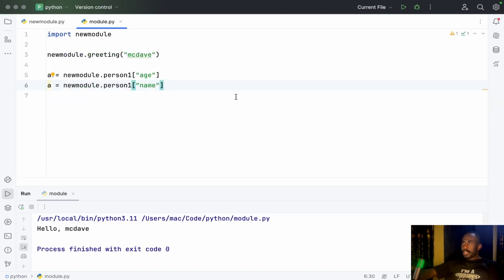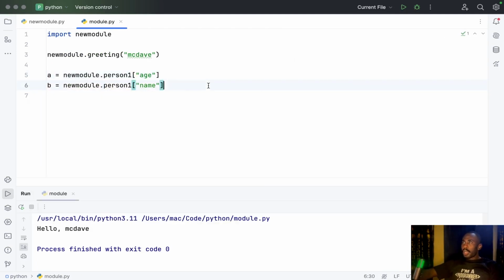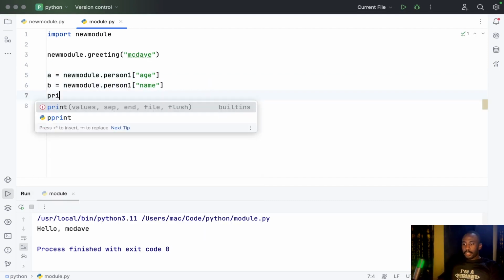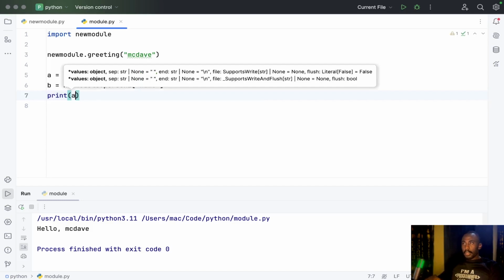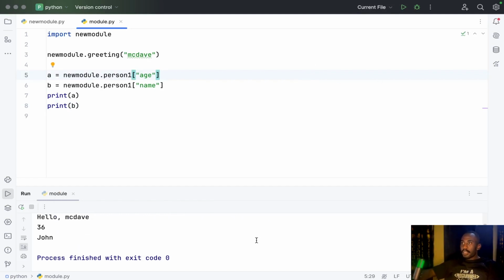Okay, so I'm going to pass them in two different variables. I print A, then print B. Then when I run this in the console, I should be seeing age, name, and also the initial hello MacDave greetings that we had there. I run this in the console, and I'm seeing the name, hello MacDave, that I passed from the definition of greetings, then the age from the new object there, person one, and the name of the person. So this is how you're able to use modules in Python.